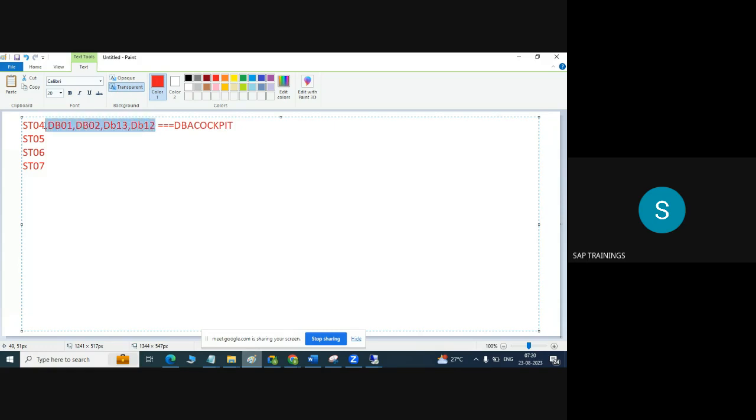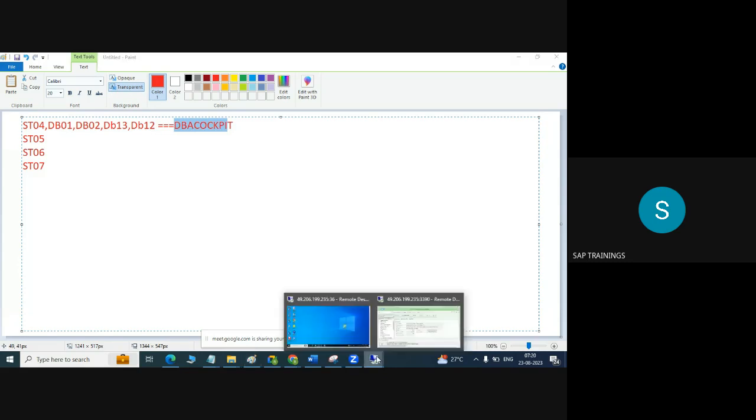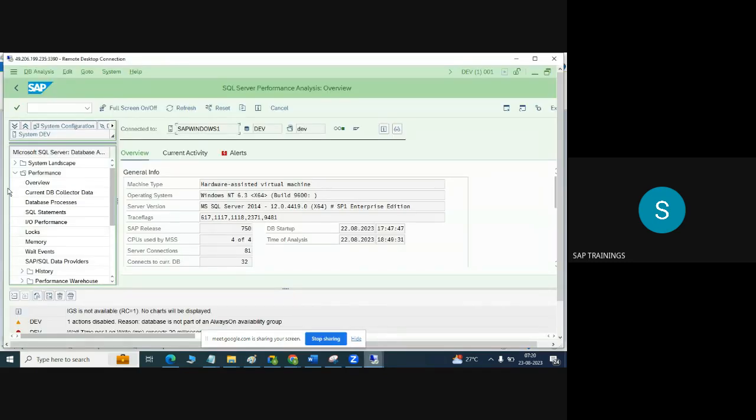So instead of using all these transaction codes, if you use the same transaction code, all those things will be ready here. You can see all those things here, right? So this is the DB ST04. You will get the same screen, right? You got the same screen here.